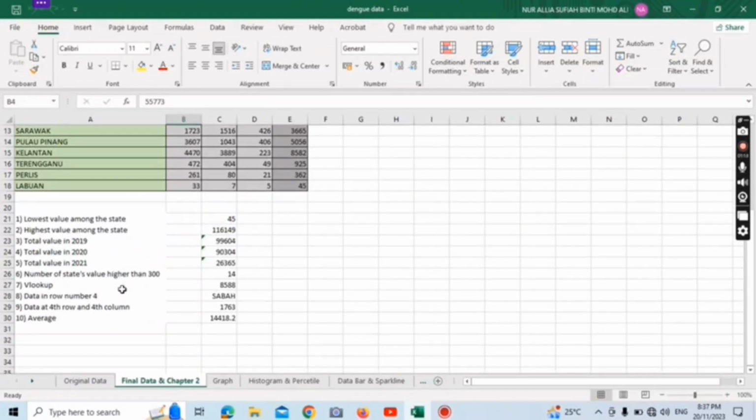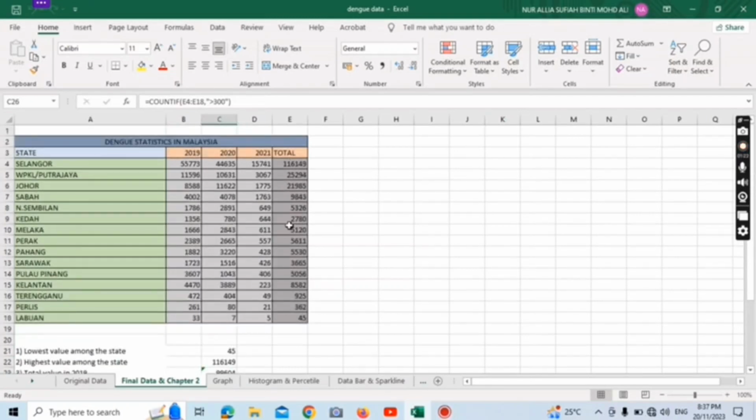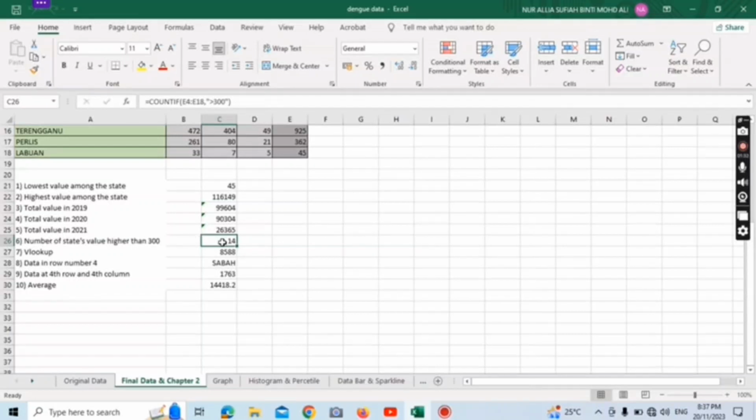So for the number of states with value higher than 300, we're gonna use the COUNTIF formula, which is equal to COUNTIF, and then we select the total data here, and then put the comma and open quotation mark, and then put the symbol bigger than 300, and then close the quotation mark, and we got this number, 14. For VLOOKUP, we're gonna use the formula VLOOKUP with A6, $A$3:$G$10, 2, and we got this value.